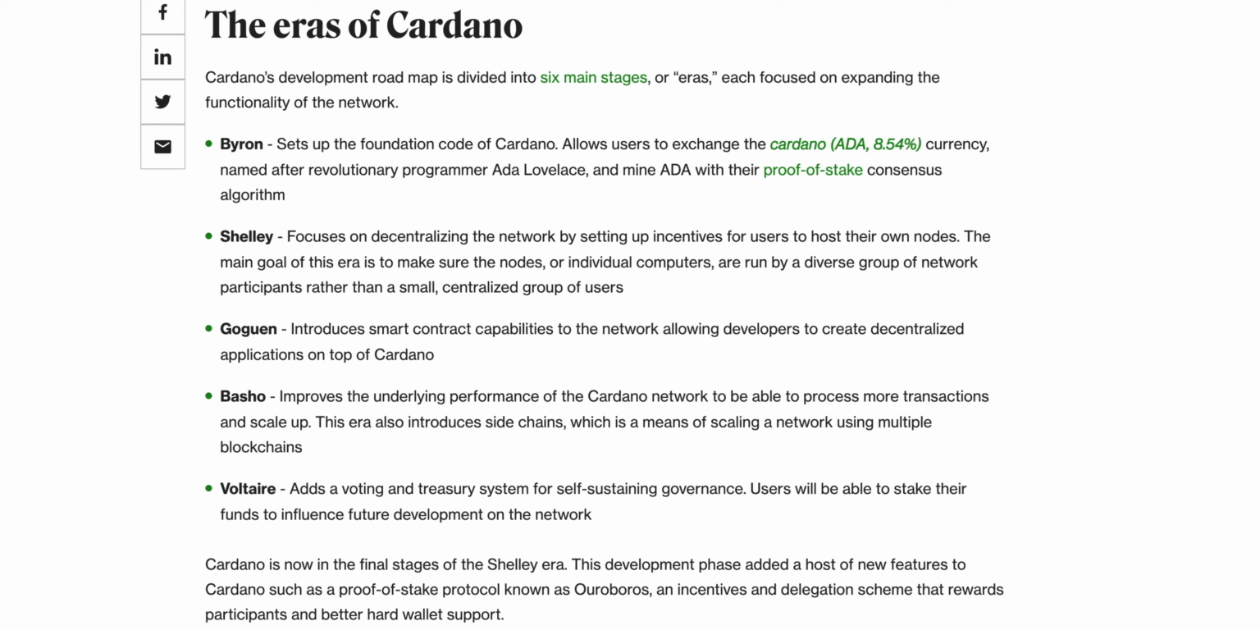And then next up we have Shelley, which is focusing on decentralizing the network, which effectively sets up incentives for users to host their own nodes. And so the goal here is to have a diversified group of networks that participate in the pooling process rather than a small centralized group of users.